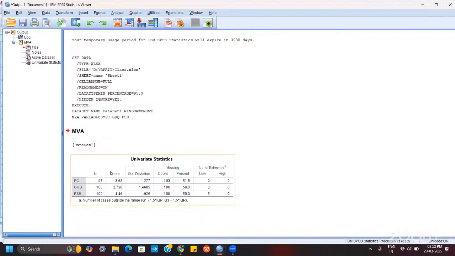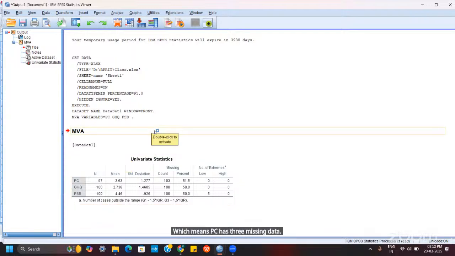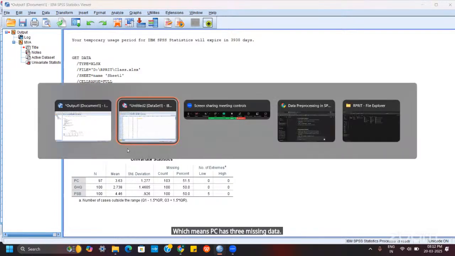So this is the output of the SPSS data. A different window will open. This is called the output. And the PC has N of 97 and the other two have N of 100, which means PC has 3 missing data. Now we will move on to the SPSS window.